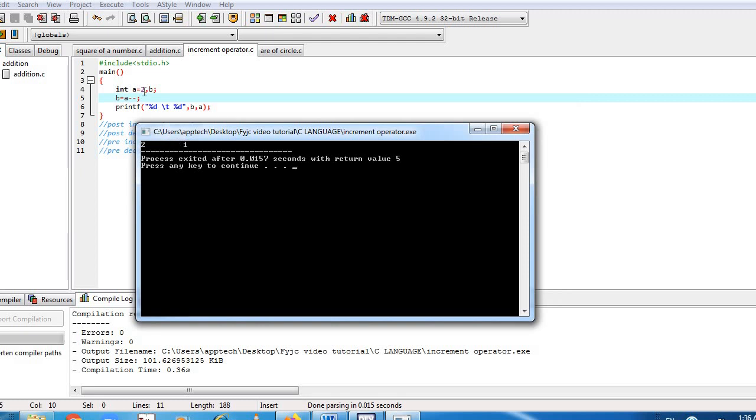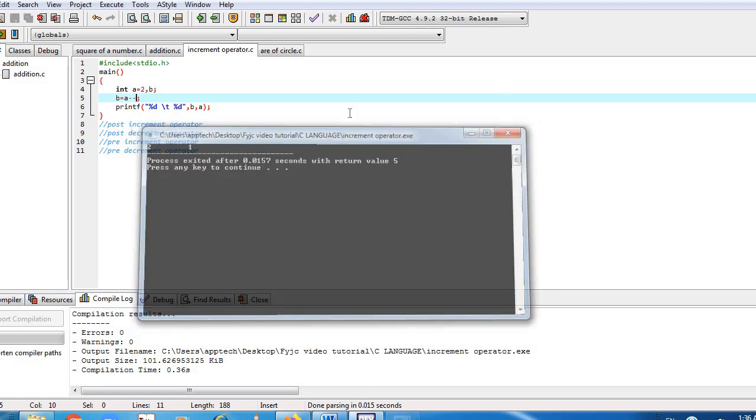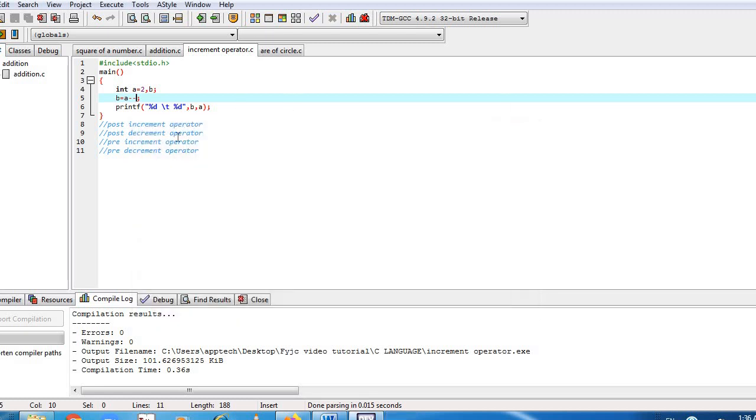We will just compare it again. What is a? a is 2. Now the value of a is stored in b. Now what is b? b is equal to a minus minus. So b should decrease by 1. So b will be 1. So I hope you have understood the post increment operator and post decrement operator.